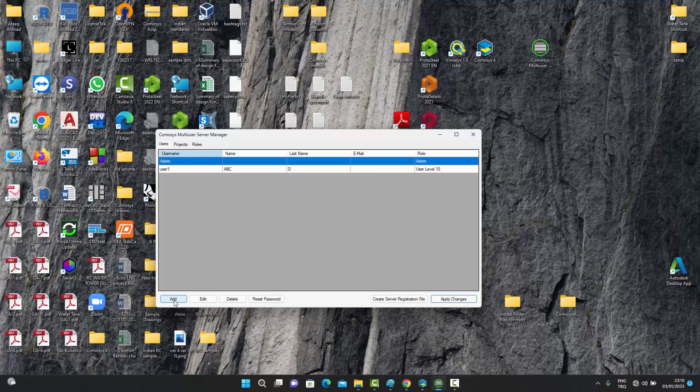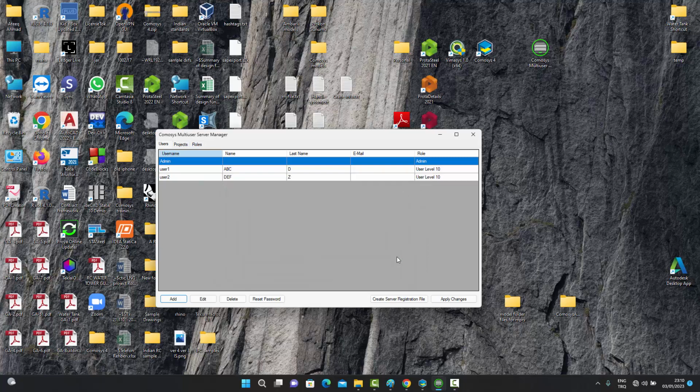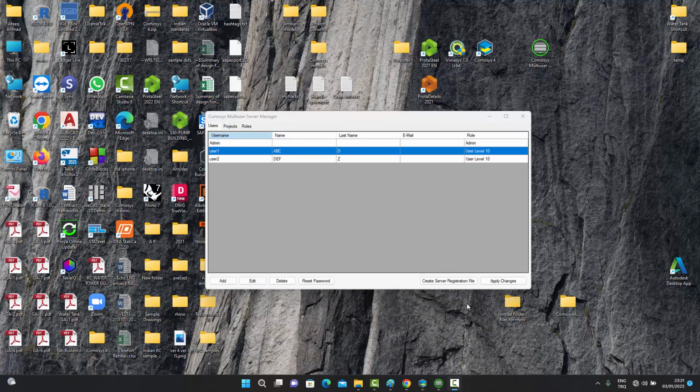Similarly, now we can press the add button again, and the same form opens. And now we can create a user 2 with a first name of DEF, for example, a last name of Z. Once again, I'm going to skip the email and give this person another user level of 10 and add the user and press the apply changes button.